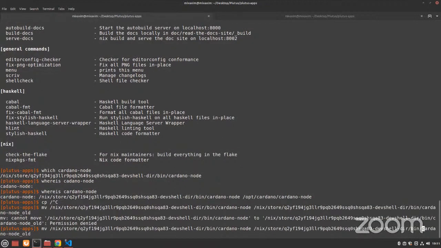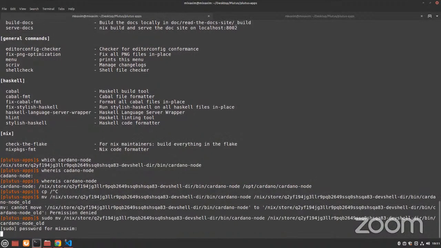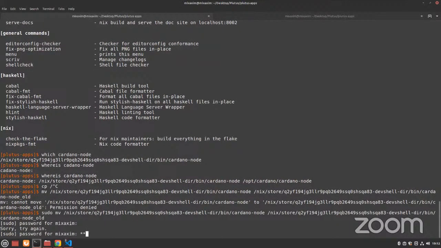Okay, sudo. Should I do it outside of Nix shell? No, you need to do it inside of the Nix shell. Okay. For some reason my R doesn't work.